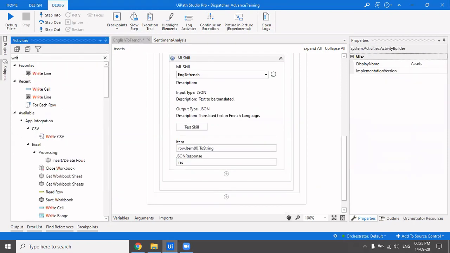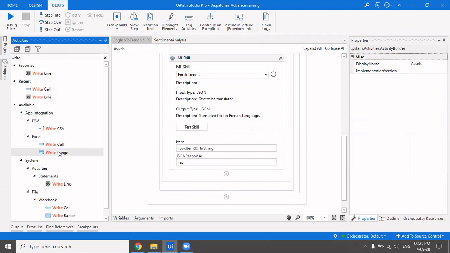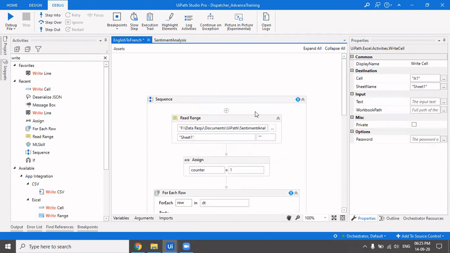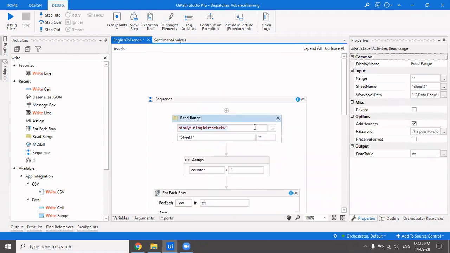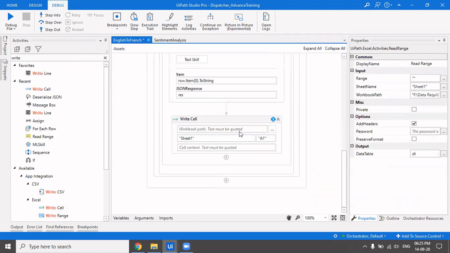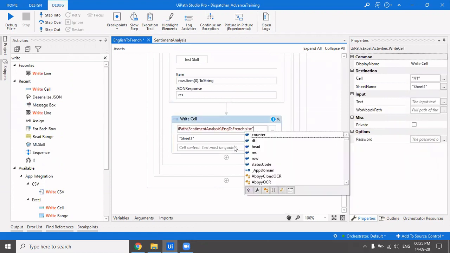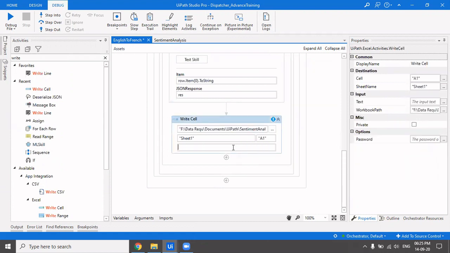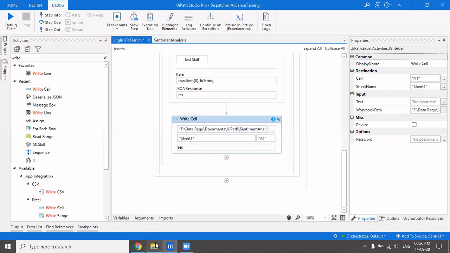So let's then drag a write cell of the workbook and do it. So let's copy the path from here and let's paste this path here. Now coming to a very tricky part, that how should we mention here our cell number or index so that it gets written to the Excel.